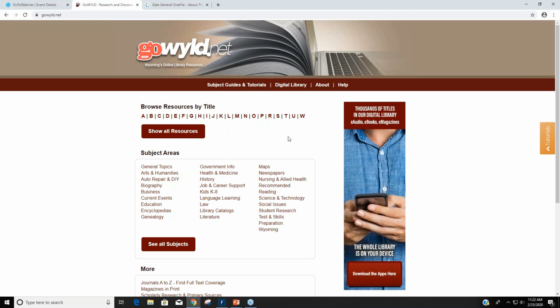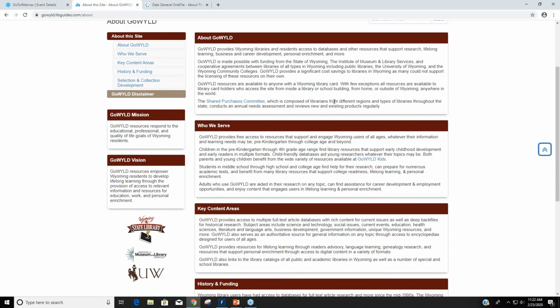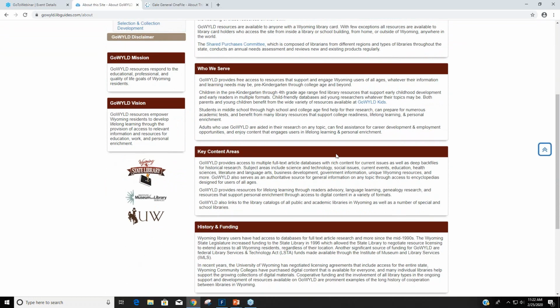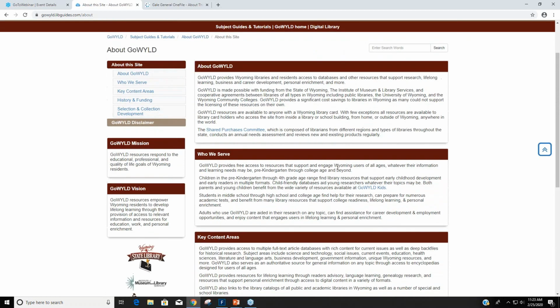We'll begin here at GoWYLD.net to find out about GoWYLD.net. Across the navigation bar at the top, you'll find a link that says About. And here you'll find information about what GoWYLD.net is and funding, who we serve, children, students, and adults, the key content areas that are focused on and collected in, some history and background on funding. On the left-hand side, you'll see the GoWYLD mission and vision statements. GoWYLD Resources respond to the educational, professional, and quality of life goals of Wyoming residents.